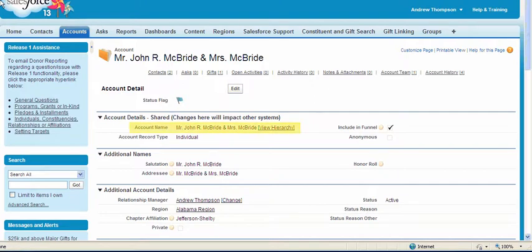The account name will be populated as Mr. John R. McBride and Mrs. McBride to include the joint account. The account record type will be noted as individual. The Include in Funnel checkbox is marked by default. This checkmark will ensure that this donor's information is included in the funnel report. If the donor wishes to remain anonymous in their giving, the anonymous checkbox would be marked.